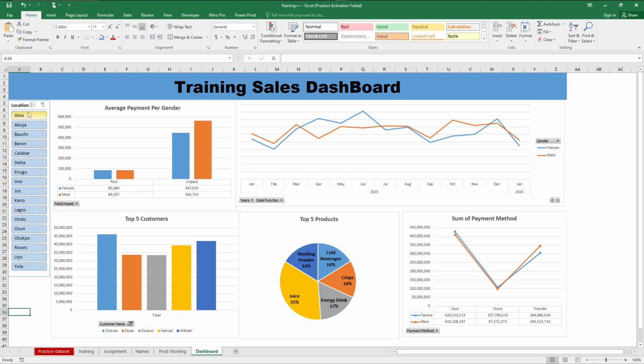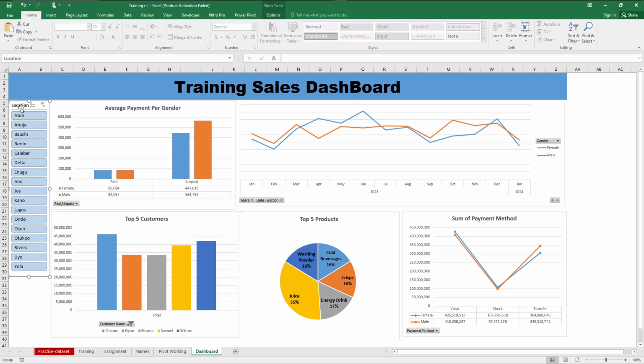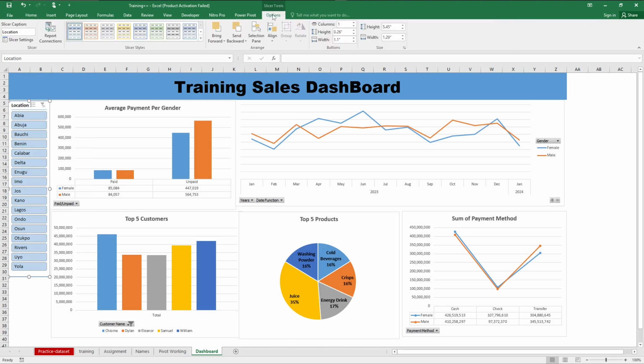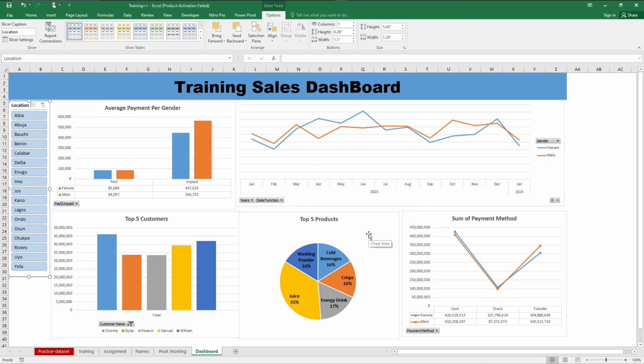So what do I do? I just go back to this, click on the chart, click on Analyze, click on this, click on Options, and you see Report Connections. How many connections do we have? We have pivot table 1, pivot table 2, pivot table 3, table 4 and 5. We have 5 different charts, but we want it to interact with all the charts. So we click OK. Now if I click Abia, every sale will show for Abia.